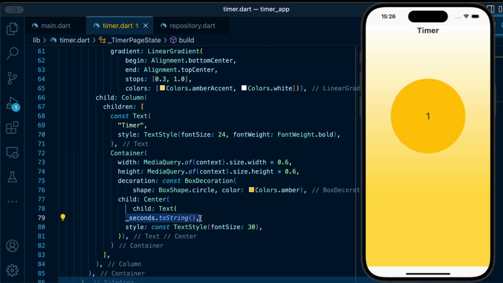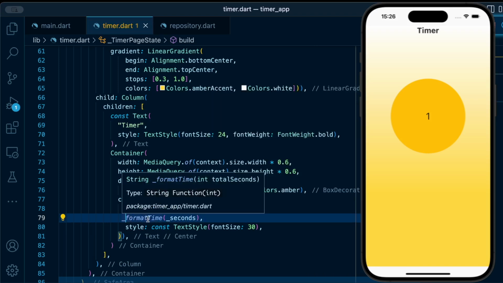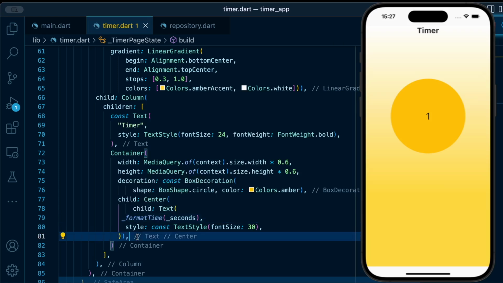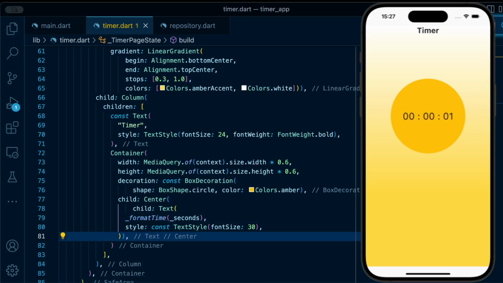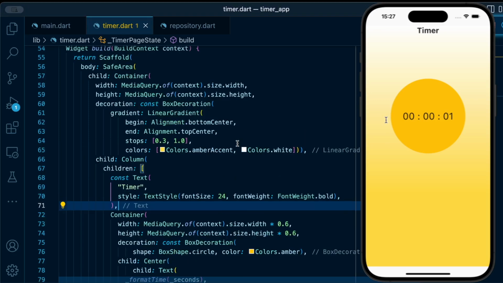Let's just delete this. Let me call the method itself and then pass the seconds. We're expecting this to return a value of type string. So there we have it. It's working properly, so we're able to see hours, minutes, and seconds.